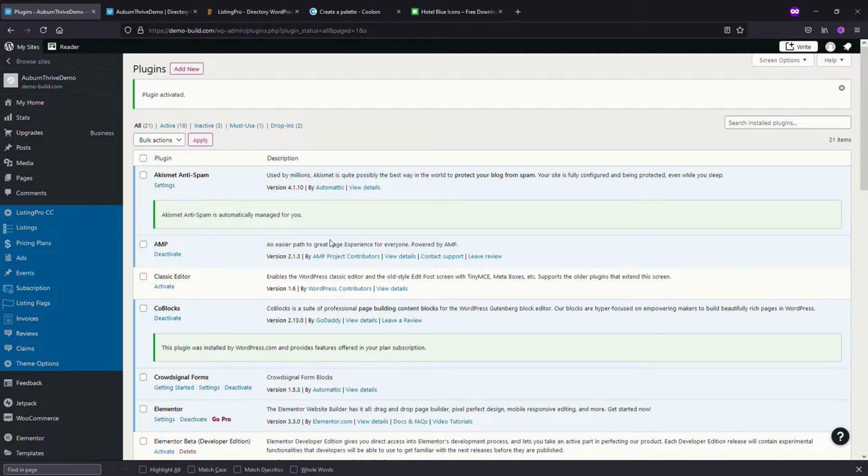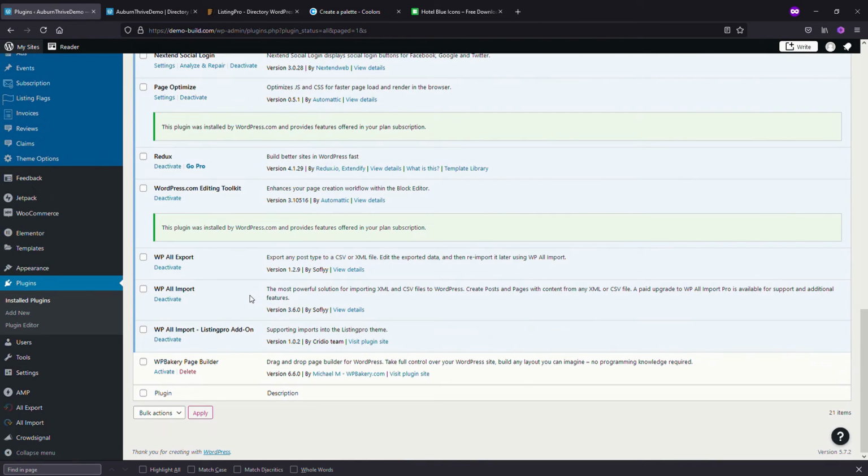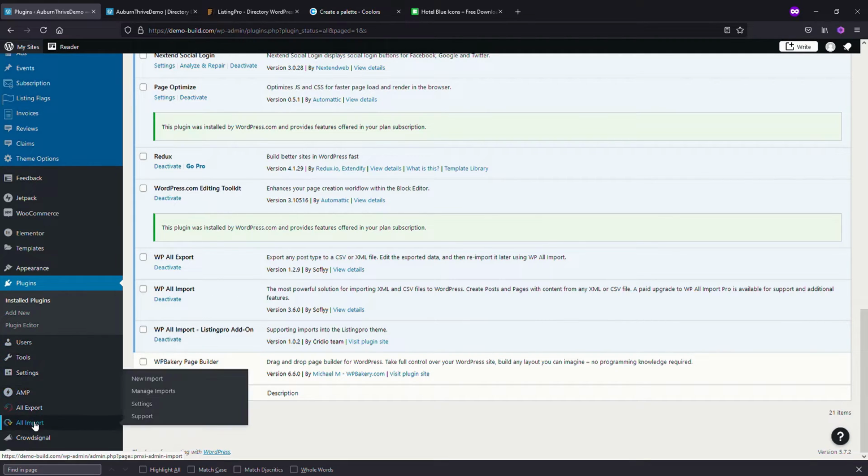Okay, the other plugin you're going to need once you've set up that one is the WP All Import ListingPro add-on. Now this plugin was included with the zip file from ThemeForest. So if you go into that folder, you will find the zip file, and just add that plugin. Now, once we have both WP All Import and the ListingPro add-on, you just go down here to All Import. We will do a new import.